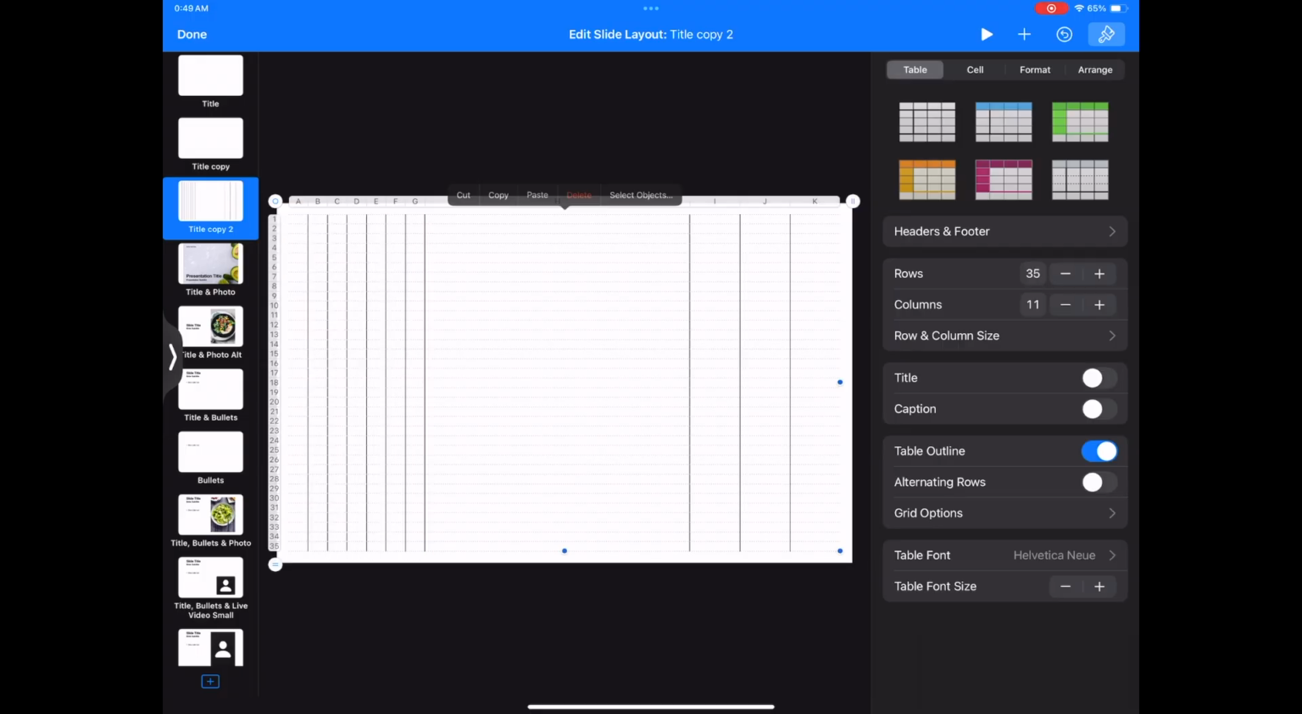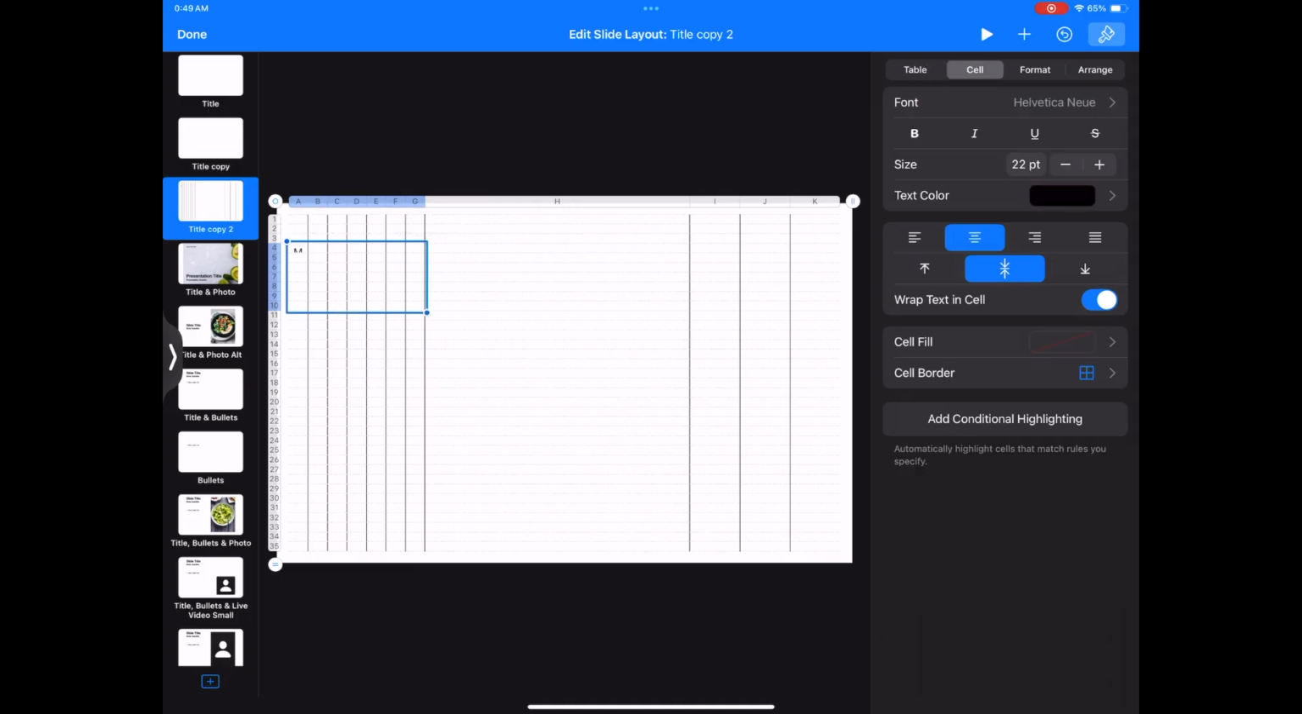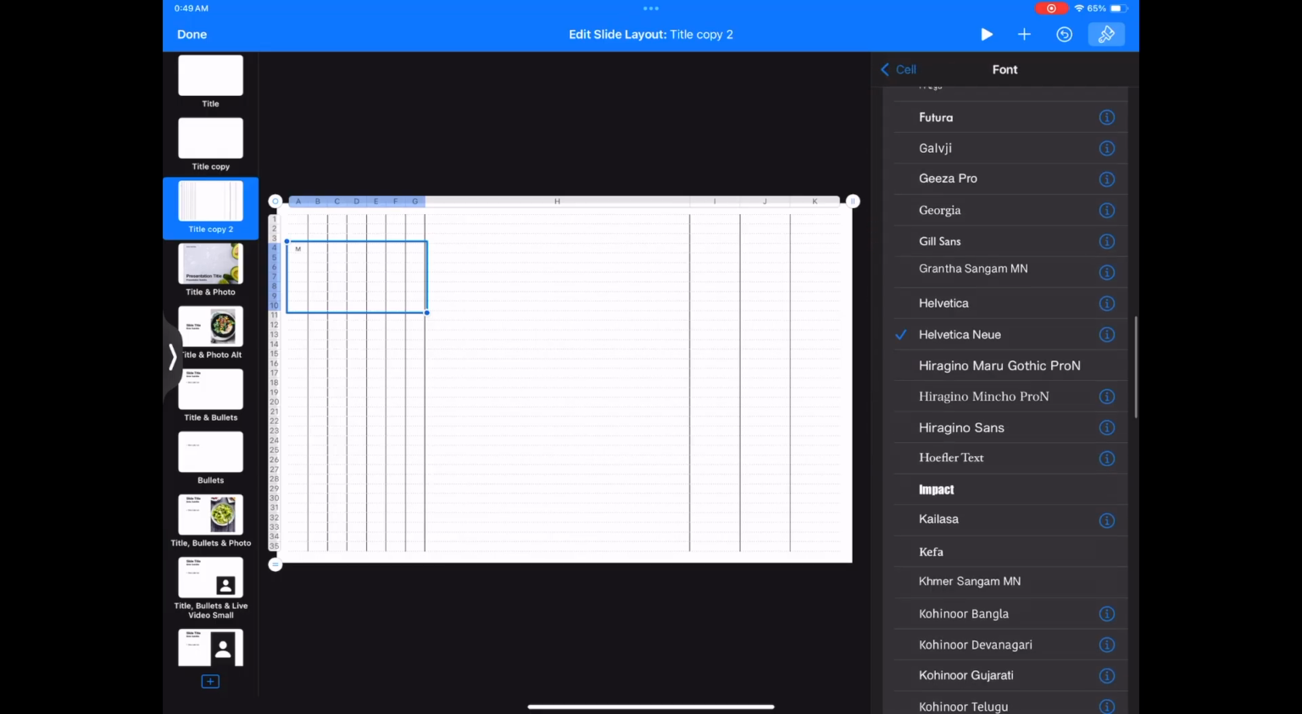I want my calendar to have the days of the week, and I start my week on a Monday, so depending on how you want yours, you can totally customize it. If the default font size and font style are not to your liking, select the cells you want to customize, then go to Cell. Here, you can change the font size and the font style.